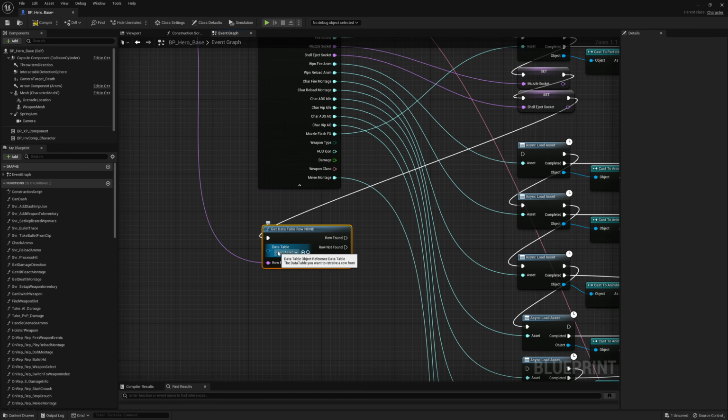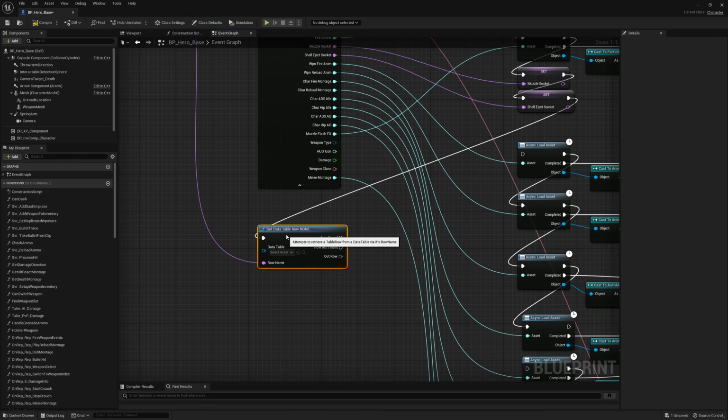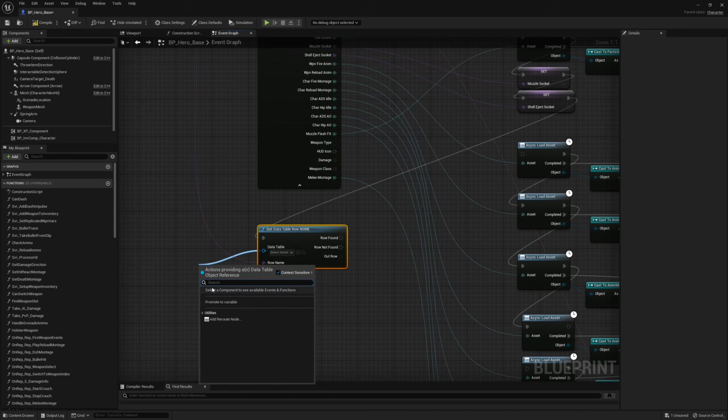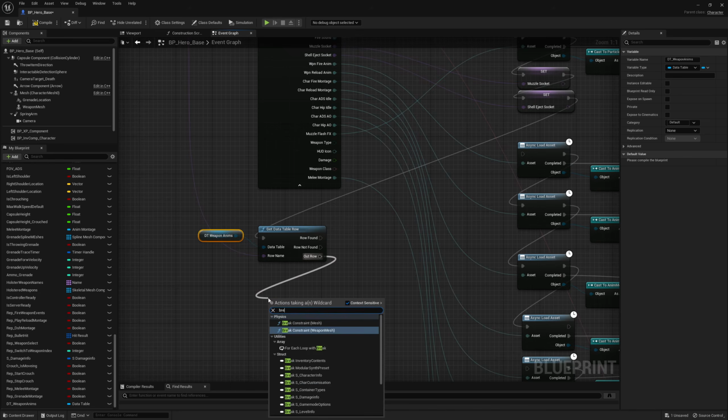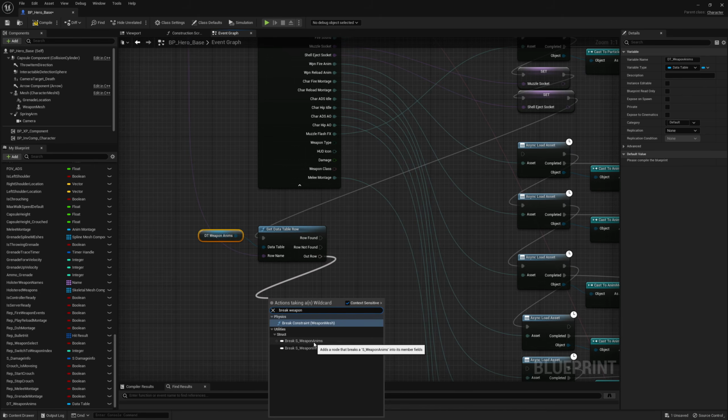And for the data table, we're actually gonna use a variable. So you could just drag off here and then promote to variable. So this is going to be our data table weapon animations. And now there's only one issue. The out row over here is a wildcard and it's not the weapon anims structure. So if we drag off here and we type break weapon anims, so for me it's actually in here. The first time I did this right after creating the struct, it didn't pop up.